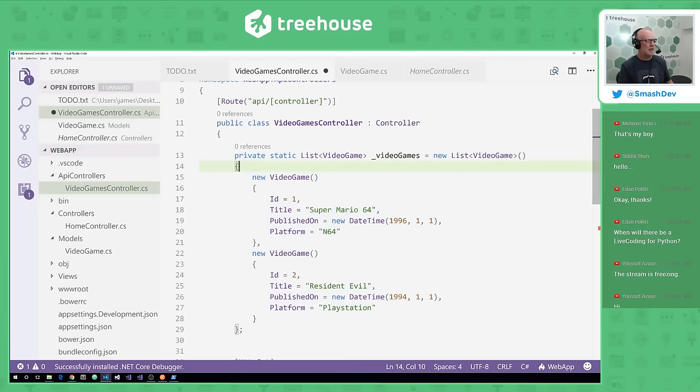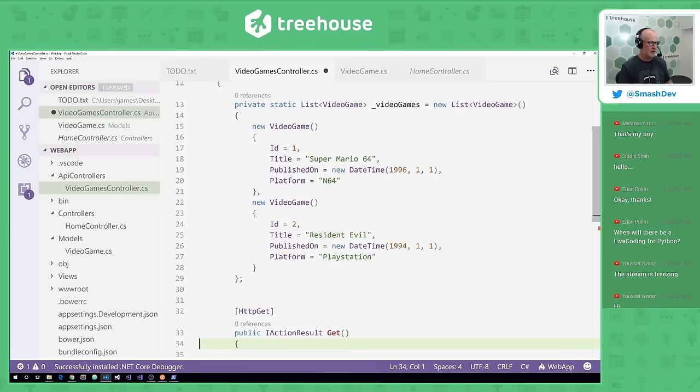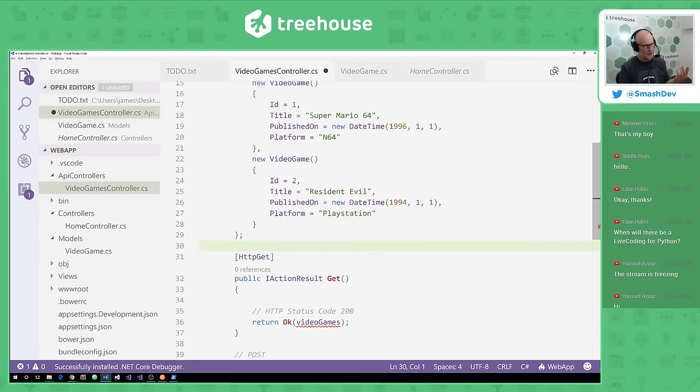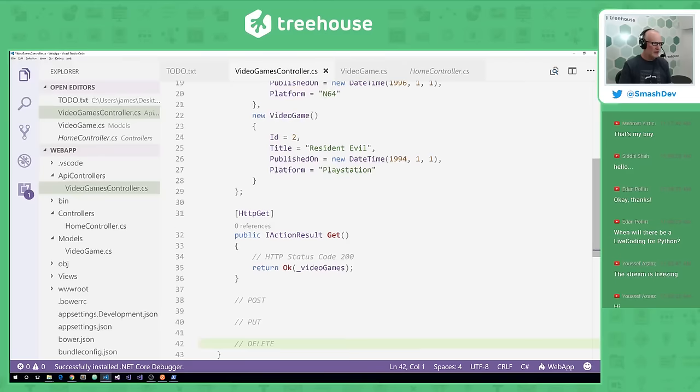Okay. So we have now a private static list of video games called underscore video games. Now we should be able to, because it's static, there's only going to be one instance of it associated with our controller. And then down here, we can return, it's not video games, but underscore video games. Okay. Excellent.